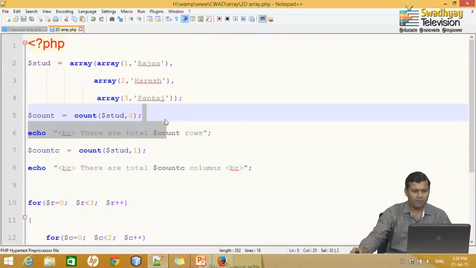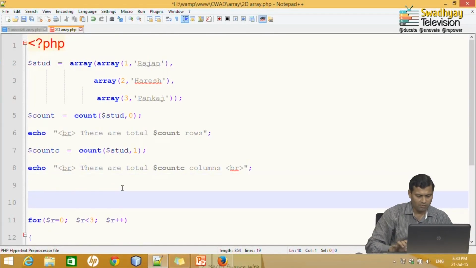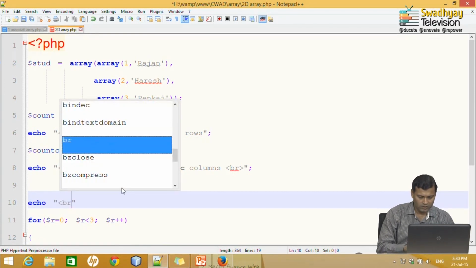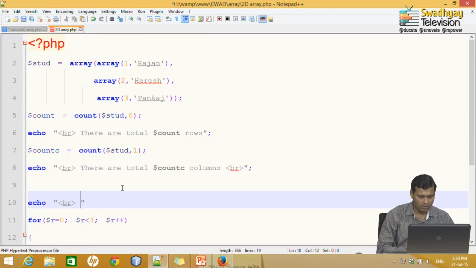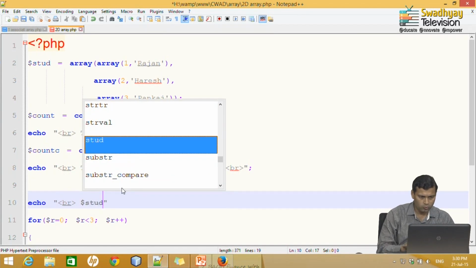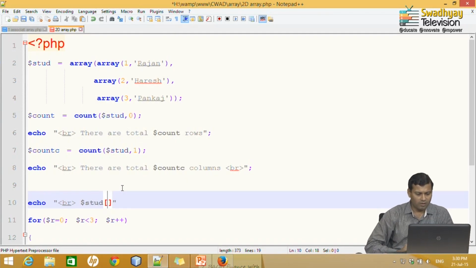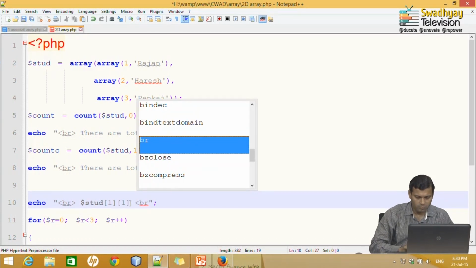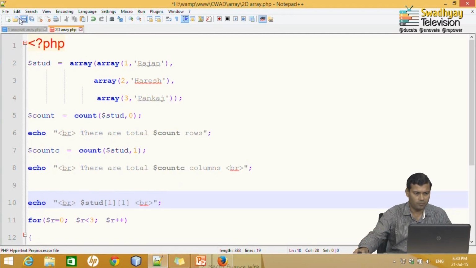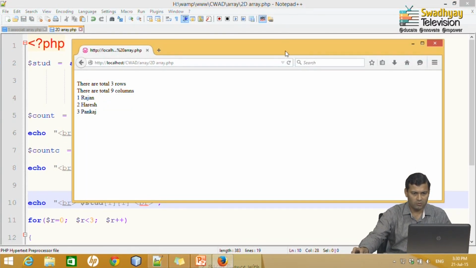In fact, if I want to display some value, let us say for example, I can also write echo br and I can write $stud. Now, I can write 1 1. So, it will display the value at index 1, 1, meaning second row and second column. So, it should display Haresh. Let me use the br tag here one more time. Let me check it.